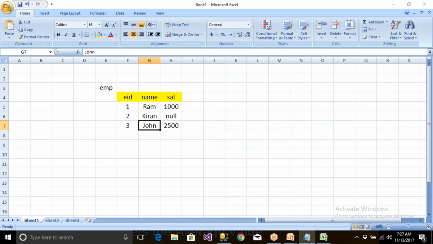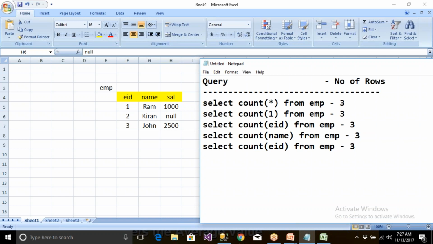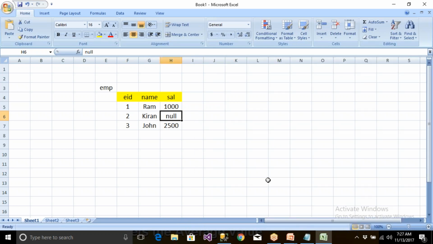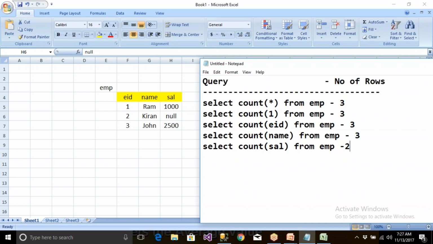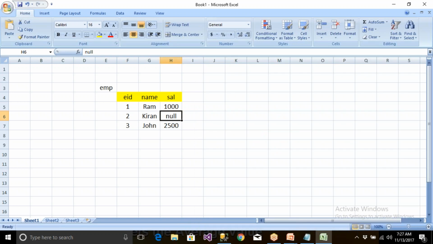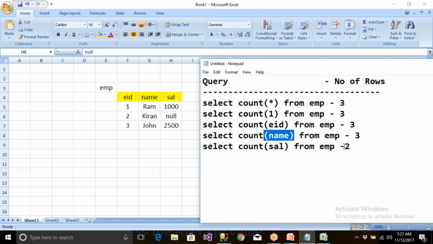Now I'm going to put salary. Now it is going to count 1 and 2, and the null value is not going to be counted when you put salary. You have to be very clear on this point. When the column has a null value and you put the column name in count, it is not going to count complete rows. The null value gets eliminated, so you get only two rows.